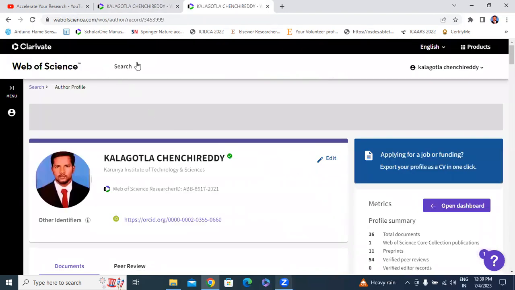Like this, we can search Web of Science author details or institute details.